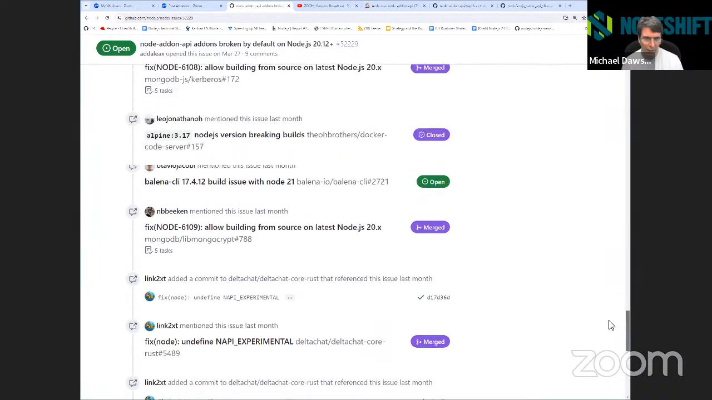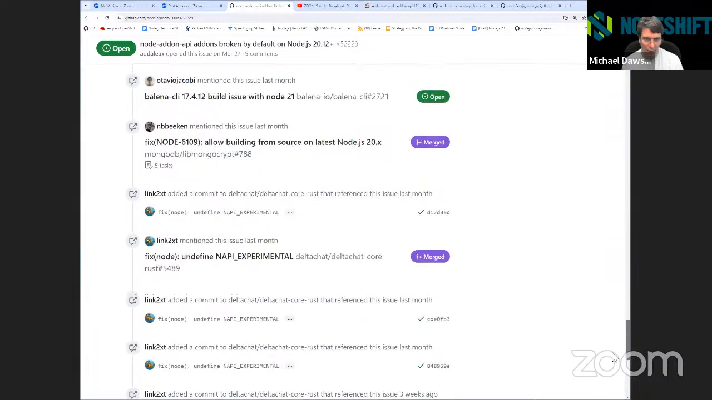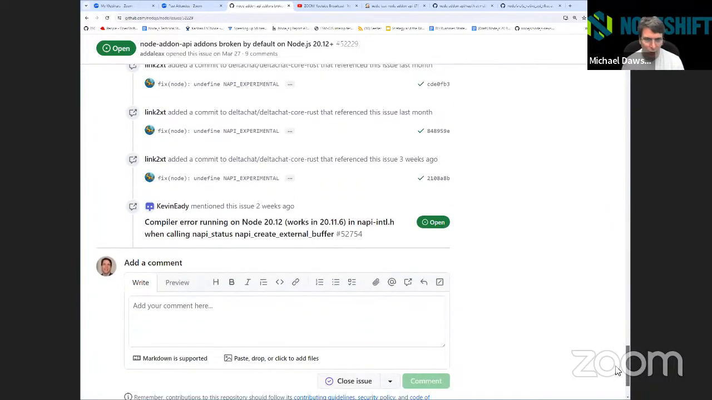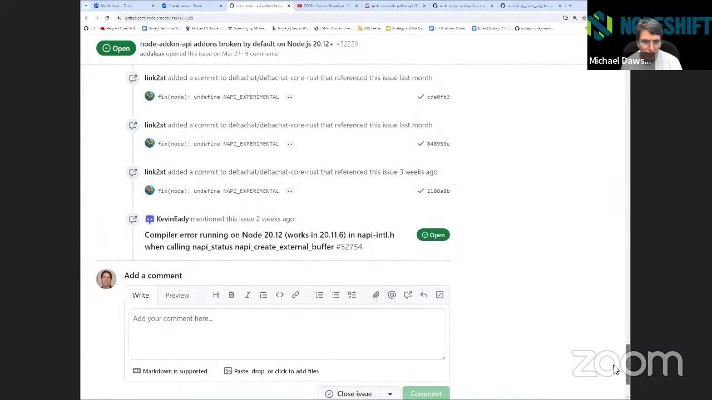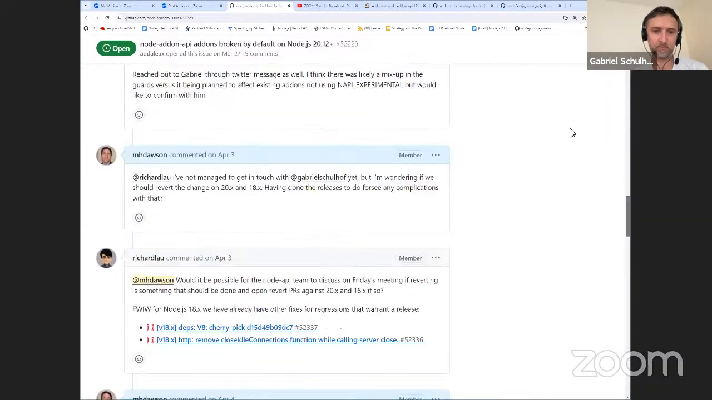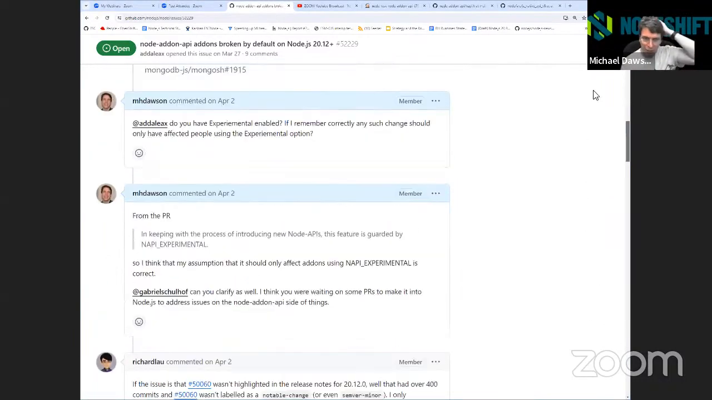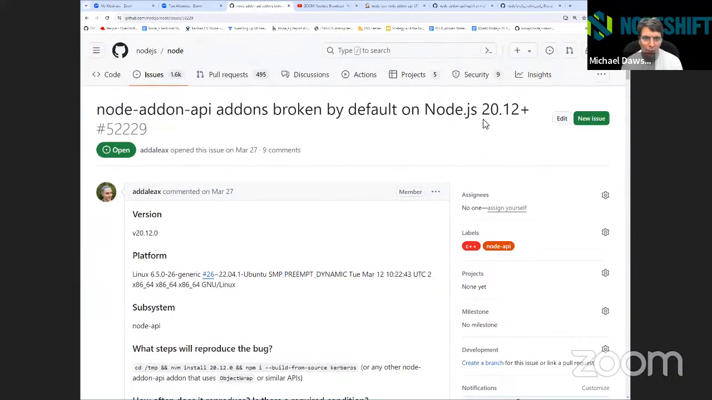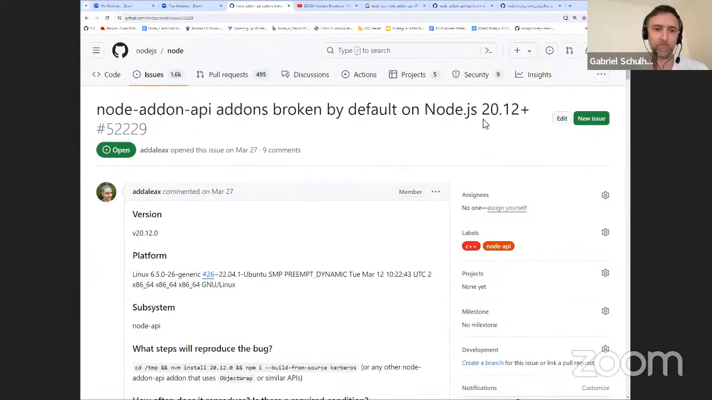Okay, we haven't really seen anything new on this one for a little while, so are we comfortable closing? I think actually it might be good to leave this open until we've got the Node add-on API fixed. Yeah, maybe.